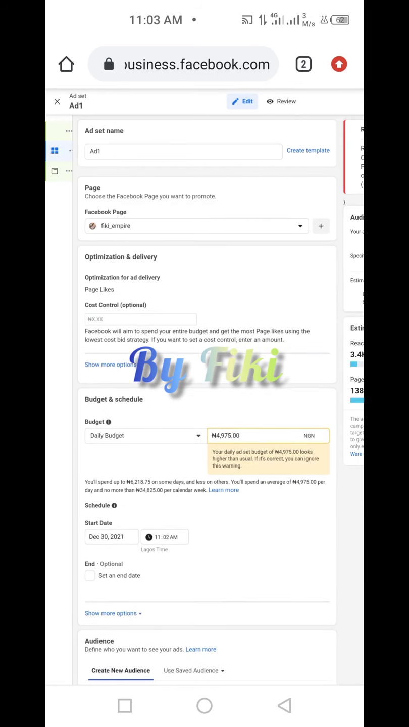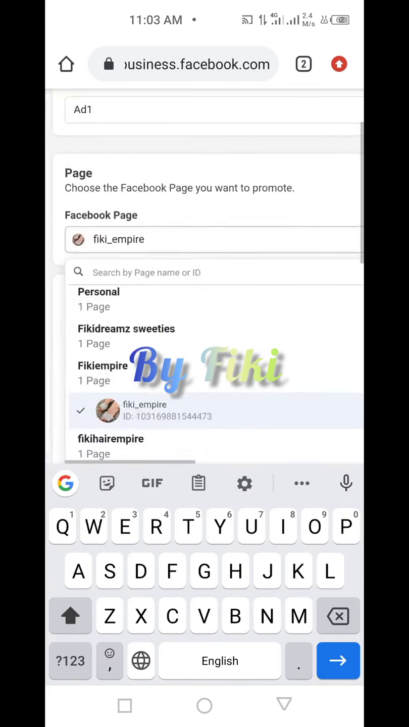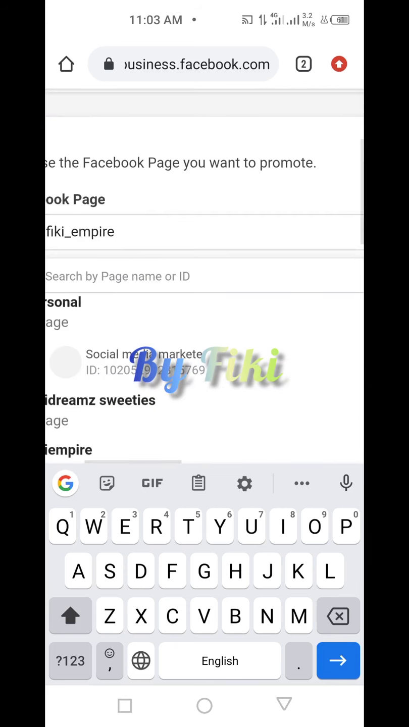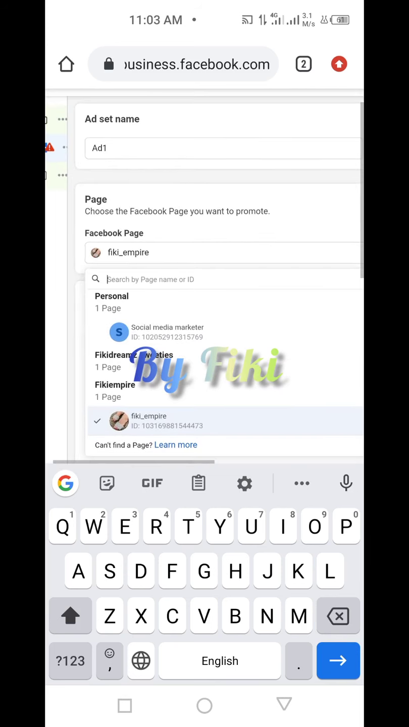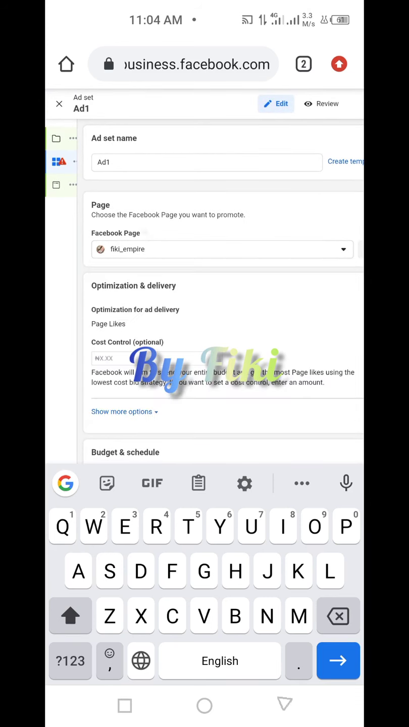Okay, so this is where, make sure that here they say page, choose the Facebook page you want to promote. So you choose the Facebook page you actually want to promote. If I maybe want to promote this Fiki Empire, fine. If I want to maybe promote Fiki hair, fine. If I want to promote Fiki dreams, or maybe I just want to promote my own personal page, or any page you actually want to promote right now.